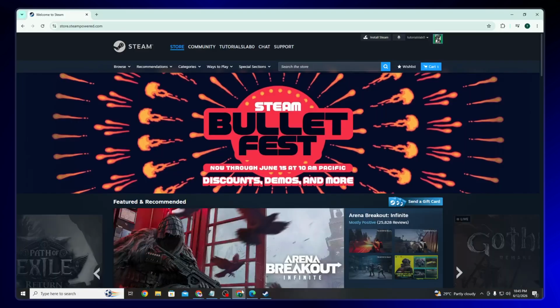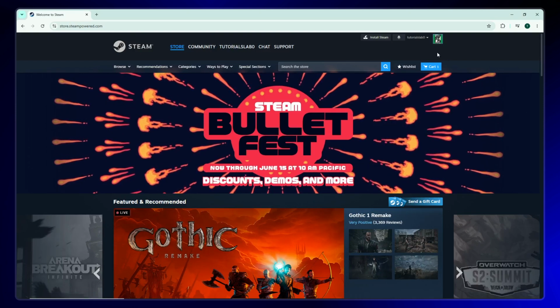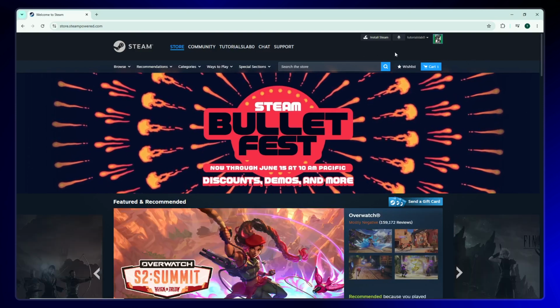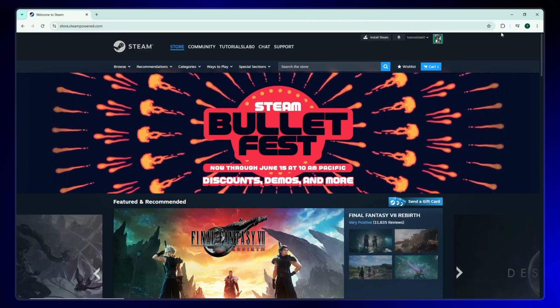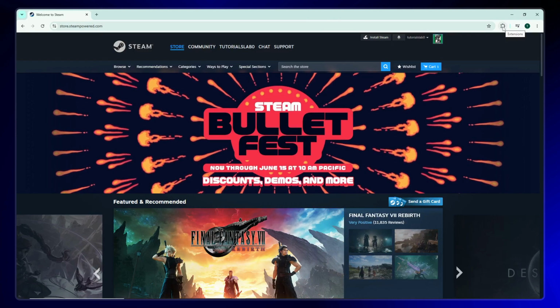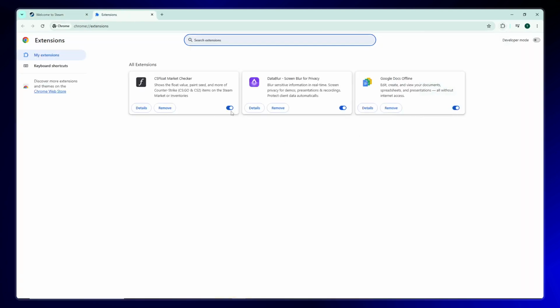While you're troubleshooting, you should also consider temporarily disabling your browser extensions. Extensions can sometimes interfere with website functionality, even if they seem unrelated to Steam. To do this, click on Extensions in the upper right corner of your browser, then select Manage Extensions. From there, turn off all your extensions one by one. This will help you determine if any of them are blocking or interfering with Steam's marketplace requests.